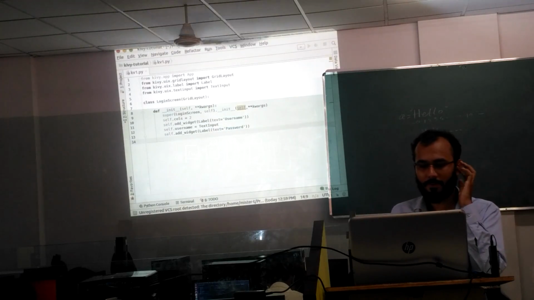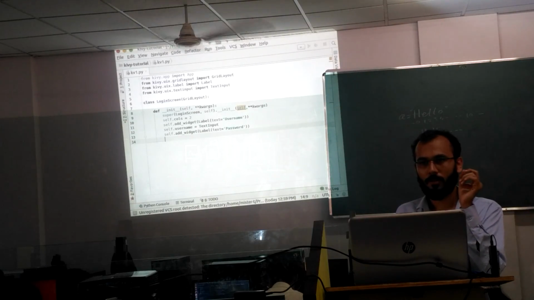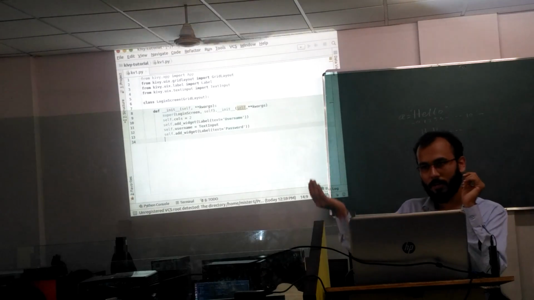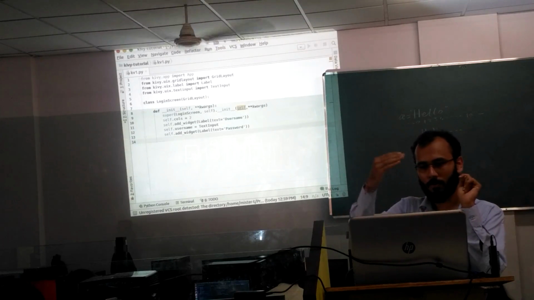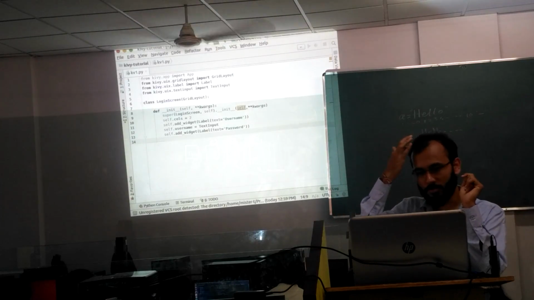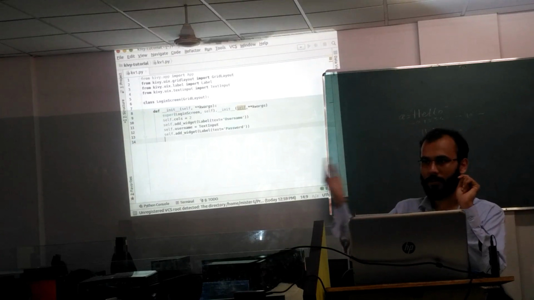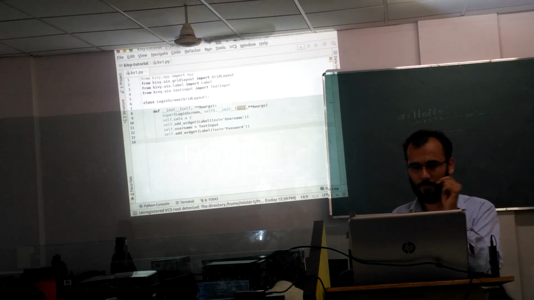Okay, so now I have added what, 3 elements. First one is what, label, second is text input, and third one is what, add widget. Okay, so third one will automatically go below it. Understood? Third one goes below the first element, which will come under our username, because since we have said columns is equal to 2, it won't take it for the third component, it will go for the next line.